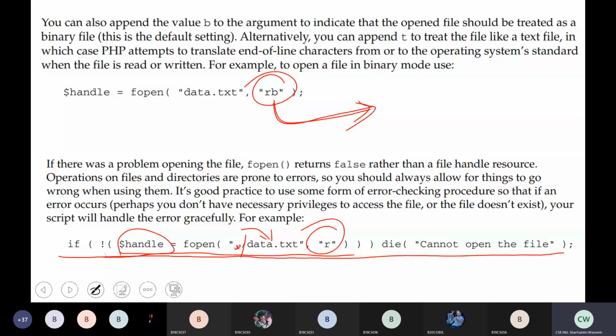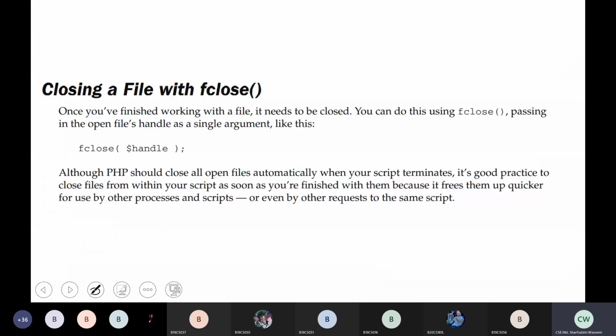Then if it is true, the die function will try to exit out of the PHP code. So this is a better mechanism: we need to check the error, whether the file exists or not, before reading it. We need to follow this every time we open a file. Okay, so we'll see examples on this in the next class.